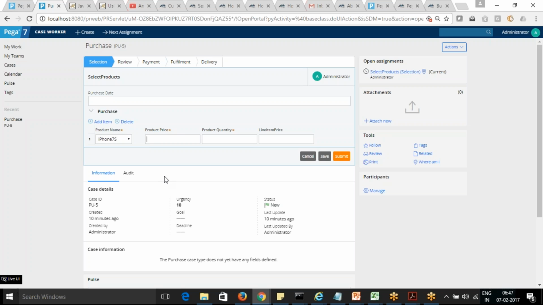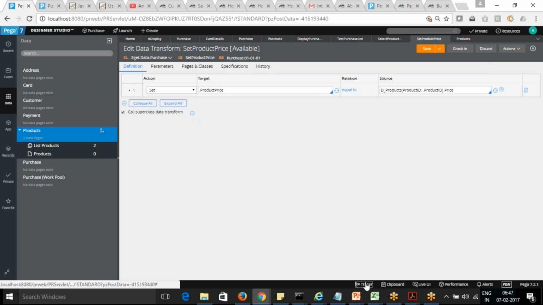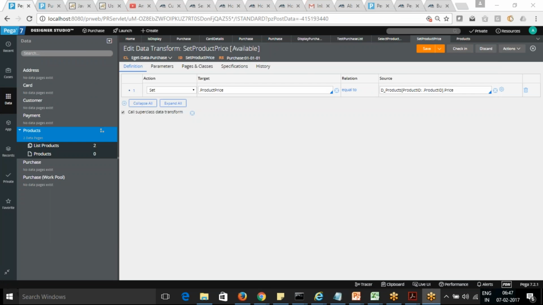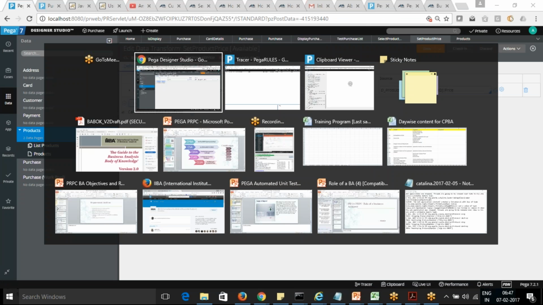Okay. So the product price is not coming. So what we can do is debug this one. What we're going to do is use the tracer to check what's actually happening. So let's start the tracer.